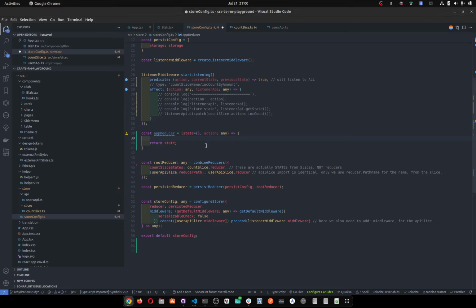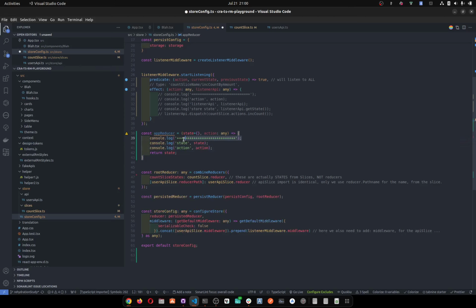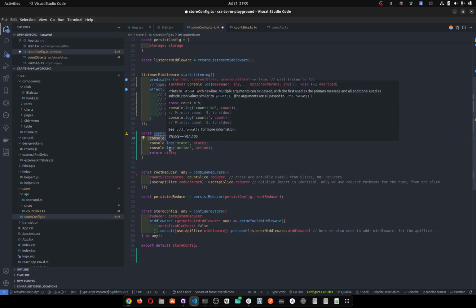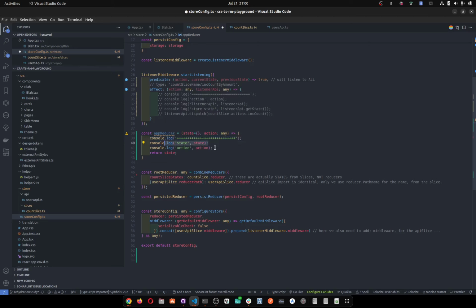Now I probably want to console log some stuff in here. So I'm just going to copy and paste it real quick. This is just console log for the pluses, so it separates it per line. And then we're console logging state and action. Console logging state is a bit of a waste of time because it's always going to be an empty object.